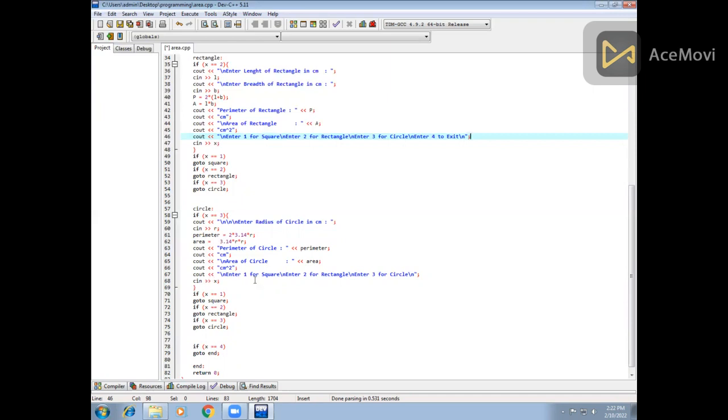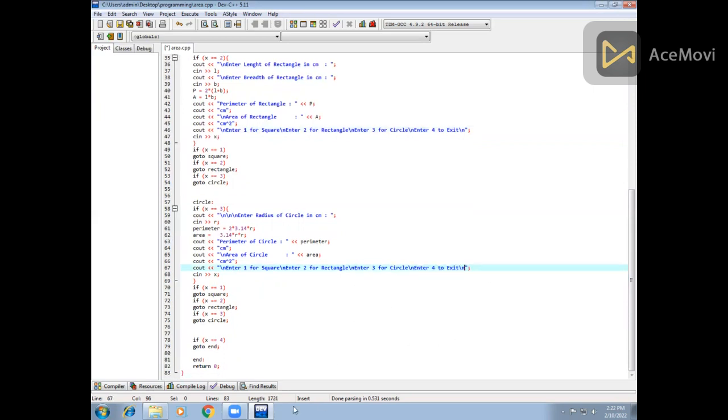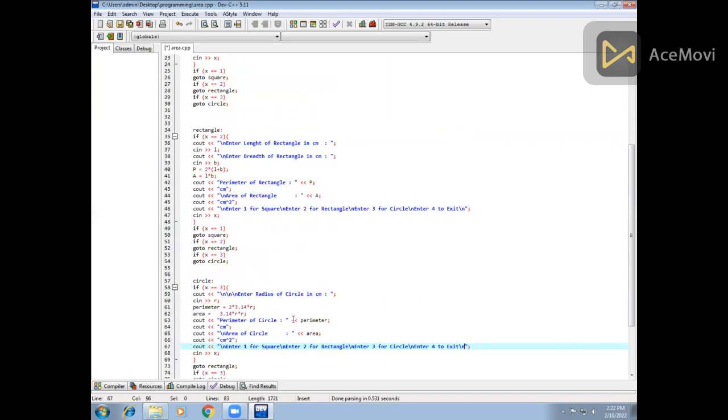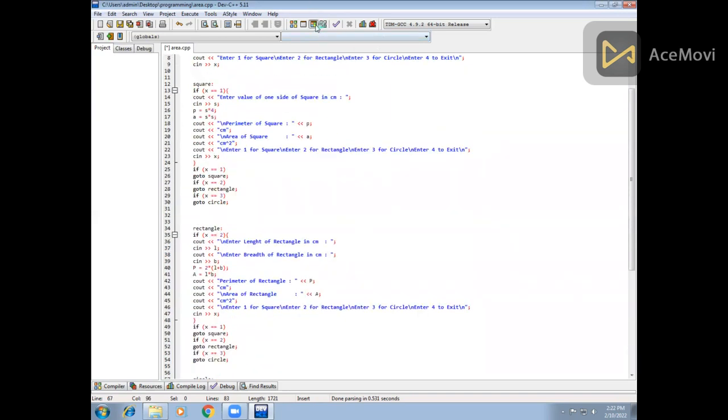Then we are going to write it again. So yeah, if you press anything, then it will go to next. And you can see that our program has ended. So I'm going to compile and run it.